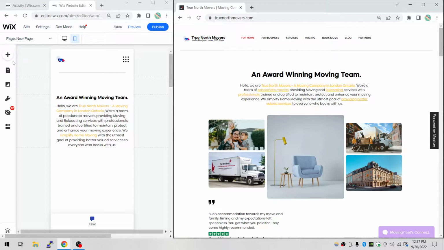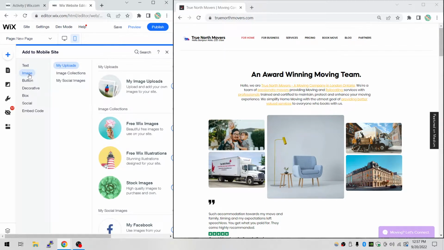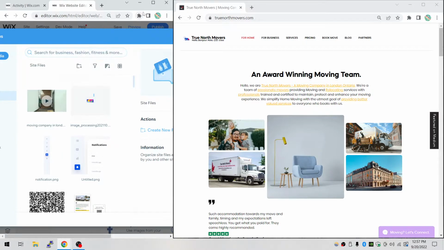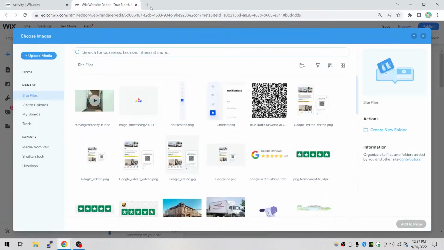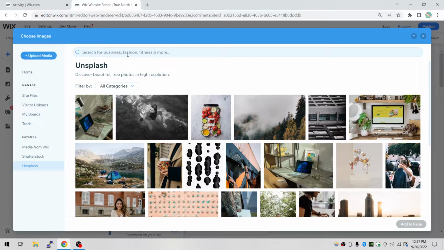So let's go ahead and grab an image. We'll click on the Wix mobile editor, click on the little add button, click on image, and click on manage my image uploads. What we'll do is expand this. I'm going to show you guys a little trick. In the Wix Media Manager, you can click on Unsplash at the bottom left-hand corner, and this will give you 4K high-resolution images. So you can definitely find some really cool images here.